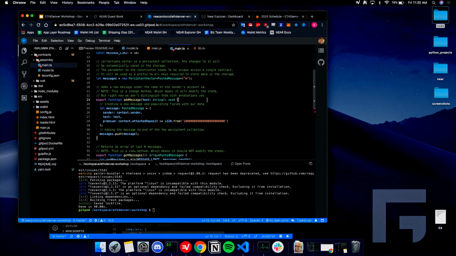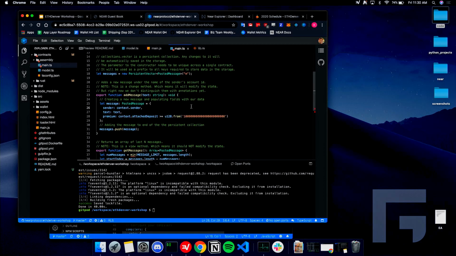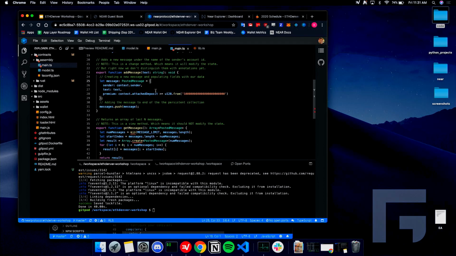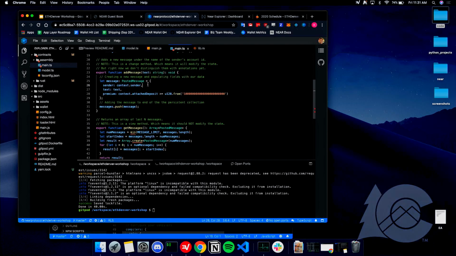All right, so now actually getting to writing some functions. The first one we're going to do is add message. This is what we call a change method, so this is going to change the state of the blockchain. This is pretty standard TypeScript here. It's going to take a single input, which is text. It's not going to return anything. And then we're going to define this message here. So the type is going to be a posted message.